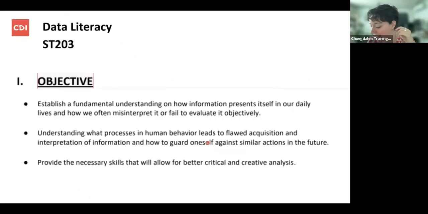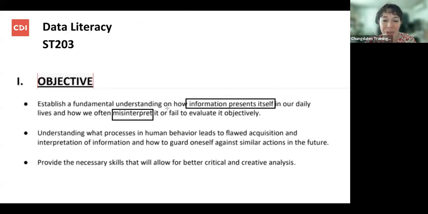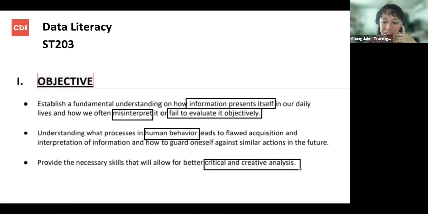All right, then let's talk about 203. Okay, so this module is called data literacy. All right, so if we check out these objectives, the first objective is looking at how to understand the way that information presents itself in order to identify the ways it can be misinterpreted, or the ways that we don't take an objective look at that data. Then, how human behavior is going to impact that interpretation of data. And then finally, critical and creative analysis skills, right? How can we take a creative and critical look at a set of data and interpret it in this way?